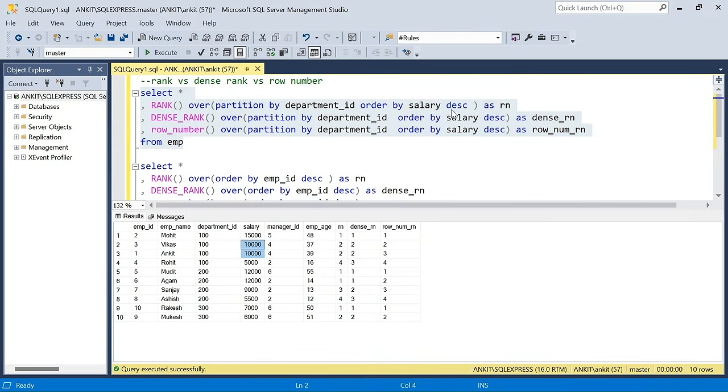We can again add age here to break the tie. But if you see 2, 2 and then 4. Now if you see for 200 department, it is starting again from 1. 1, 1, right? Because these guys have the same salary, then 3 and then 4. Here it is dense rank, right? Starting with 1, 1 and then 2, right? It is compact, dense, no gap. So 1, 1, 2, 3, right? And we know in case of row number, it will be a running number.